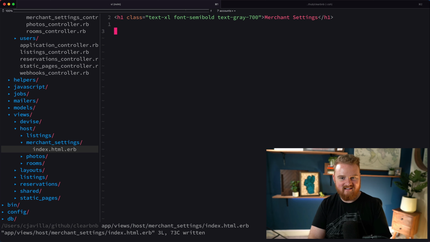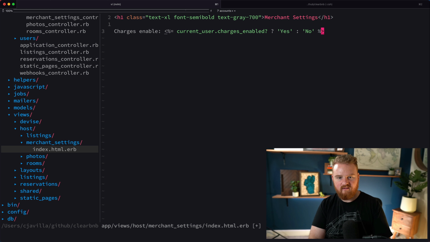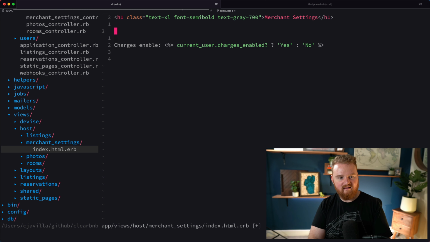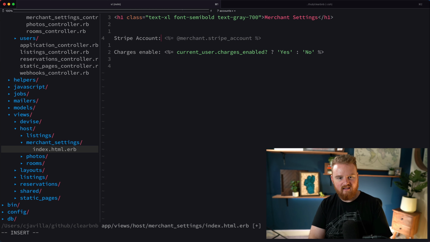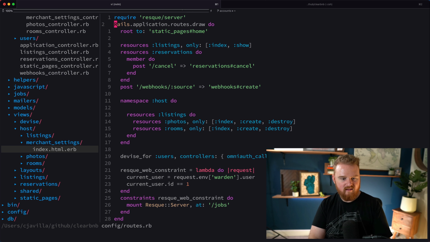Okay, and then we're going to print out current user. We'll say charges enabled is going to be current user dot charges enabled. Okay, that's cool. And then we're going to have something like Stripe account is going to be current user dot Stripe account ID. And let's see if we can just get this to come up. So we're going to have this host resources merchant settings.